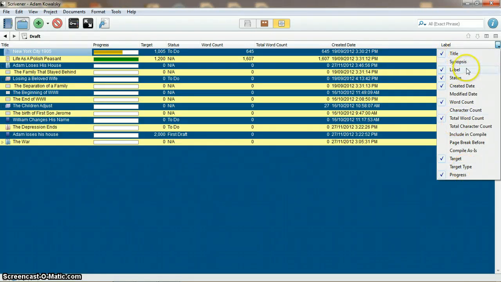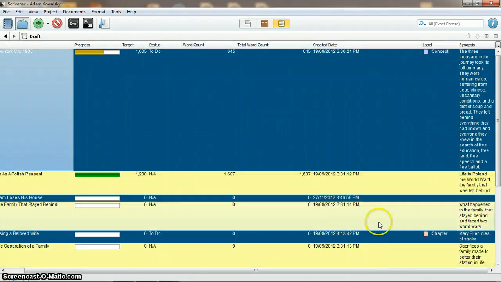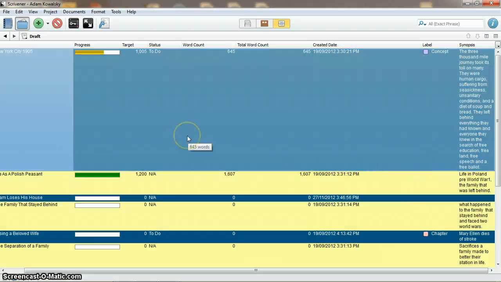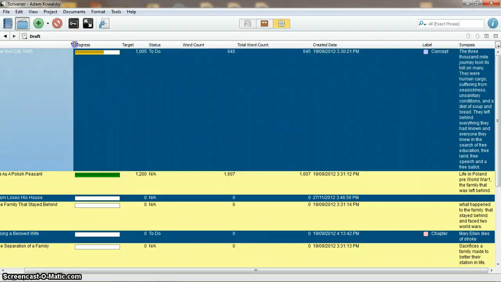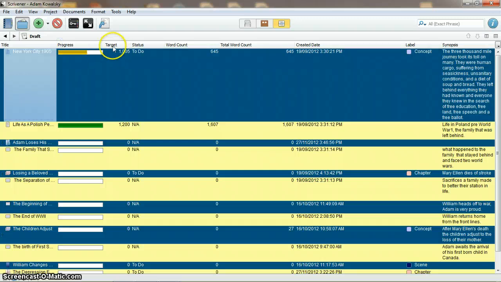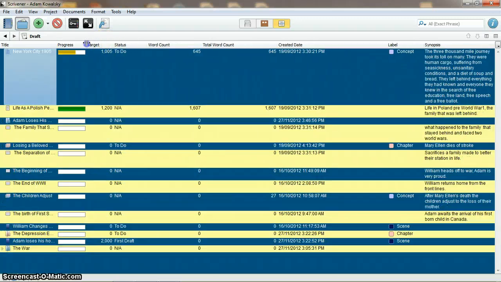So we've got title, synopsis, label, status, create date. You certainly can see and read the rest of them. So you just click on or off what you'd like to see. Let's just add synopsis to this. Okay, wow, that's really changed the whole look of what our outline looks like now. But no worries, we can change this. Quite simply, we can change the size of our columns by simply dragging them.